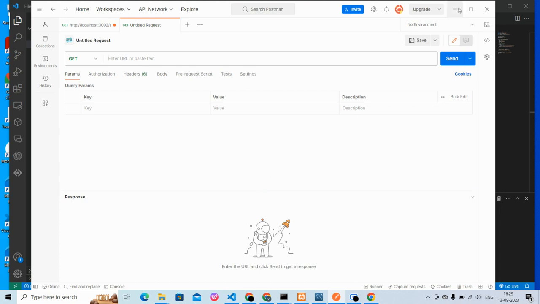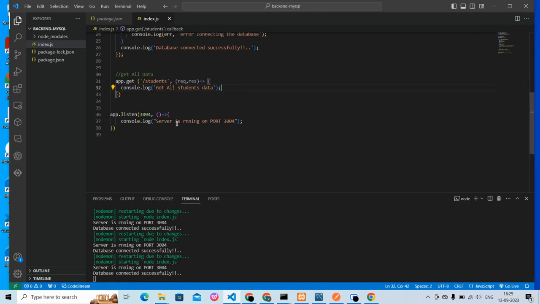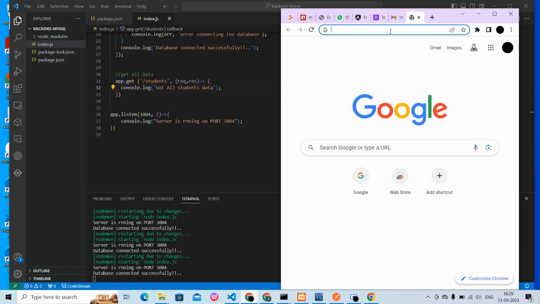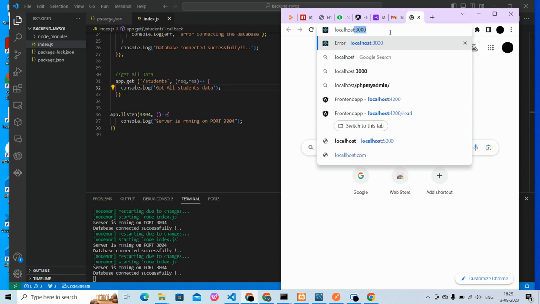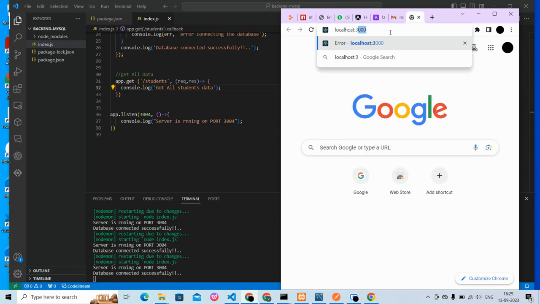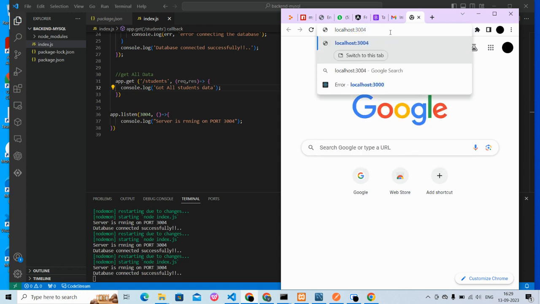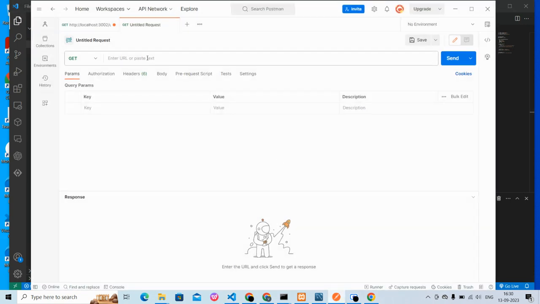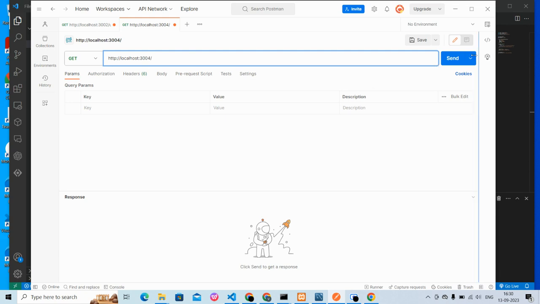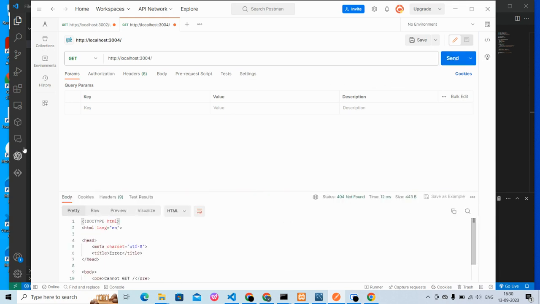For that, the server which you are using is 3004. So I'll run my server here in my browser. Localhost 3004, enter this. Copy this, go to your Postman, paste it here. Okay? Then send. Error, you are getting an error.